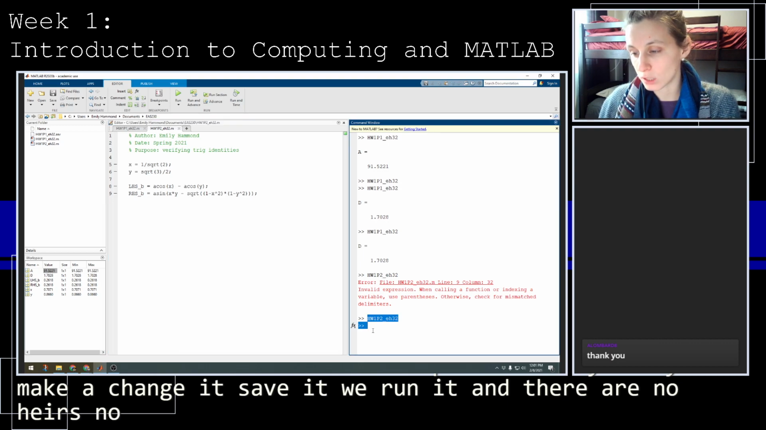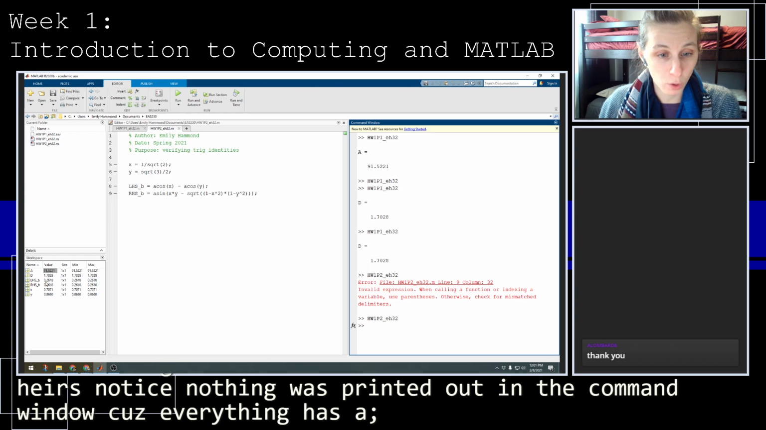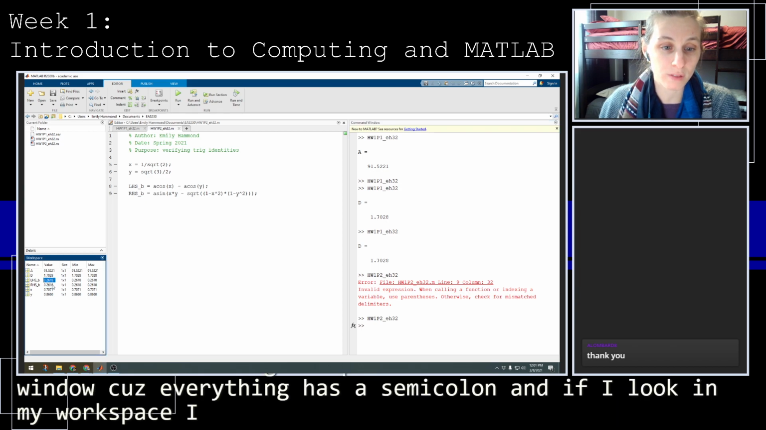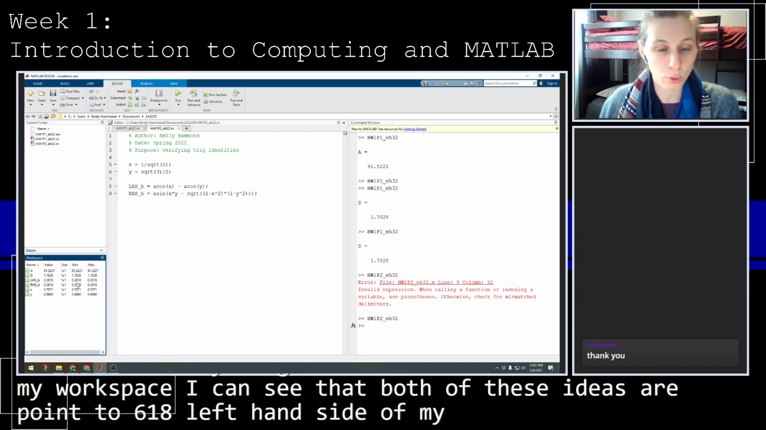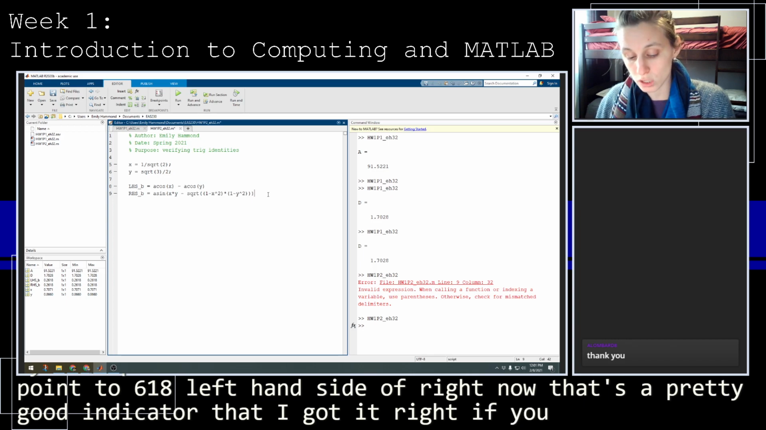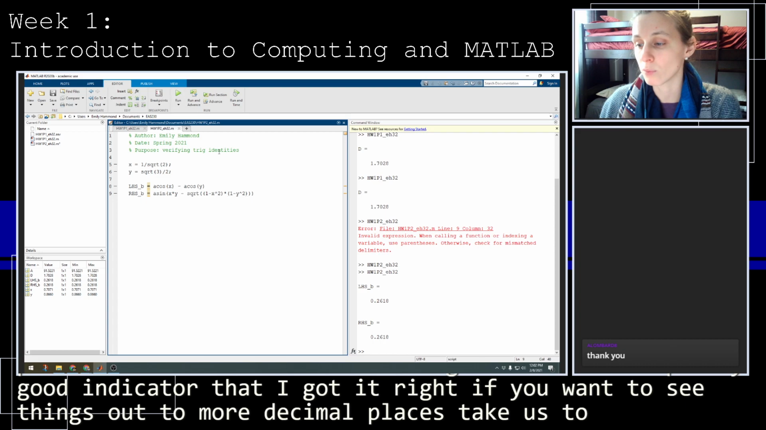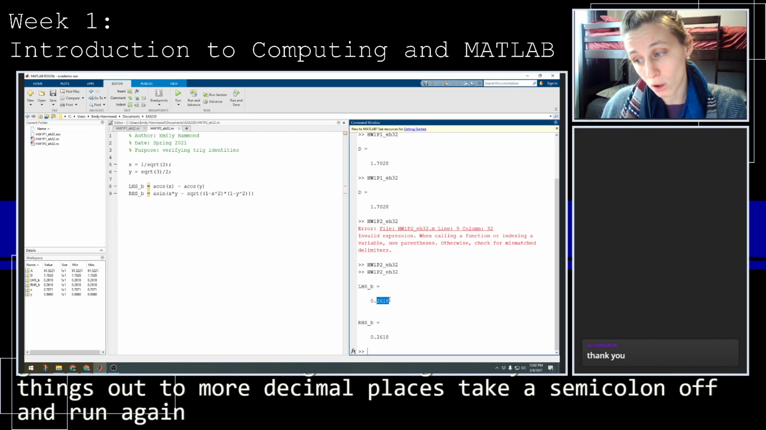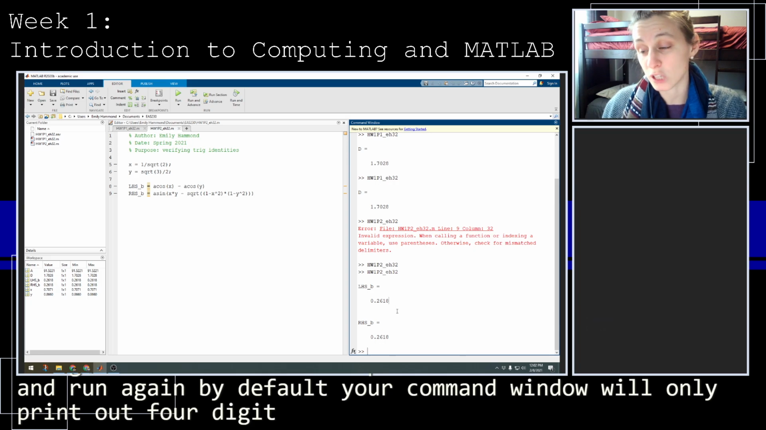Notice nothing was printed out in the command window because everything has a semicolon. And if I look in my workspace, I can see that both of these values are 0.2618, left-hand side and right-hand side. That's a pretty good indicator that I got it right. If you want to see things out to more decimal places, take the semicolon off and run again. By default, your command window will only print out 4 digits past the decimal point as well.